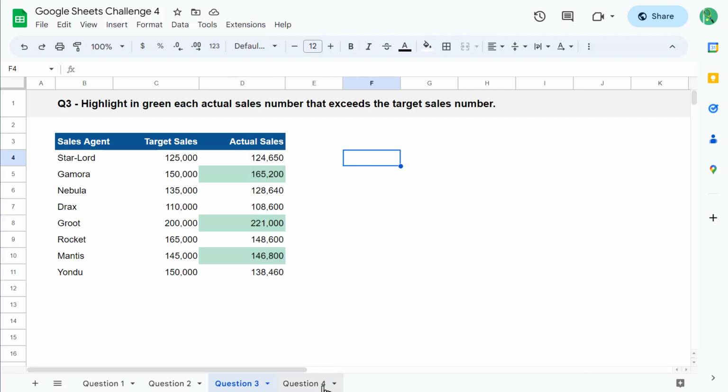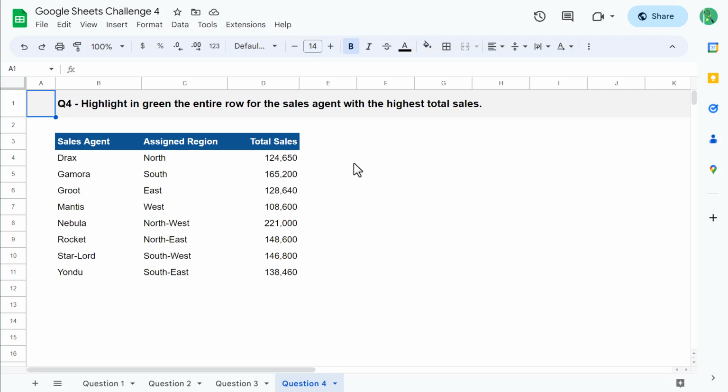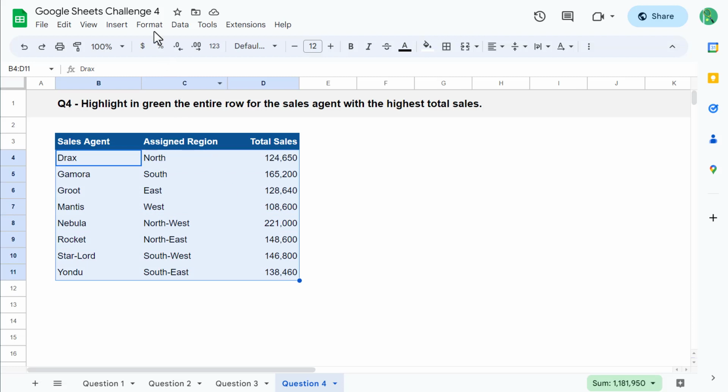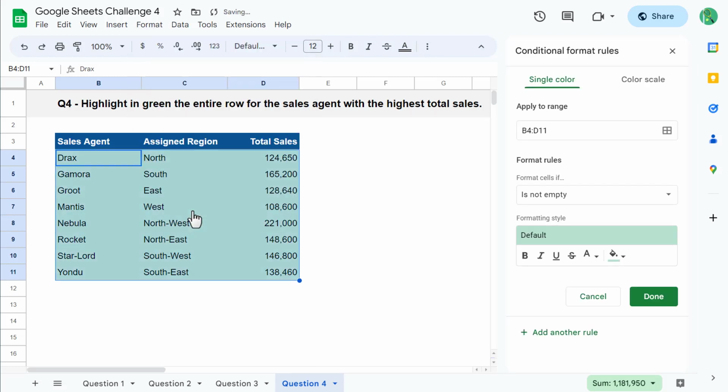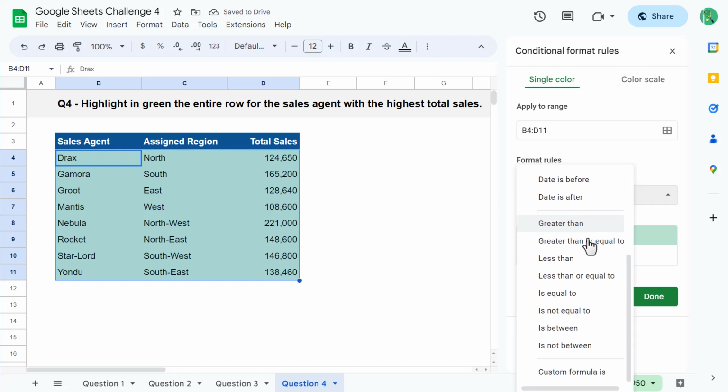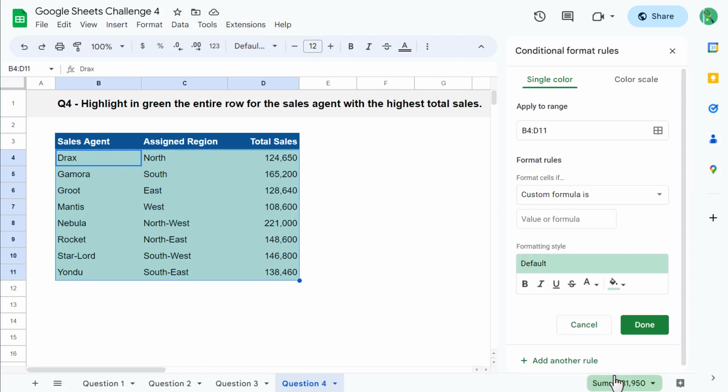Moving on to the final question, your task is to highlight in green the entire row for the sales agent with the highest total sales using conditional formatting. Now in this case, you want to apply the formatting to all 3 columns of the data and not just the total sales column. So you want to be sure to select the full range of data. After that, go to Format and then Conditional Formatting. In the panel on the right, under where it says Format Cells If, select Custom Formula Is.